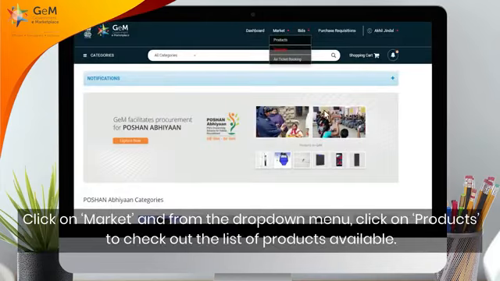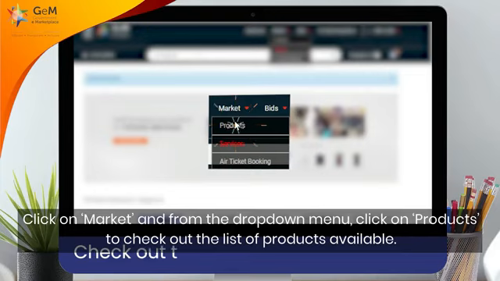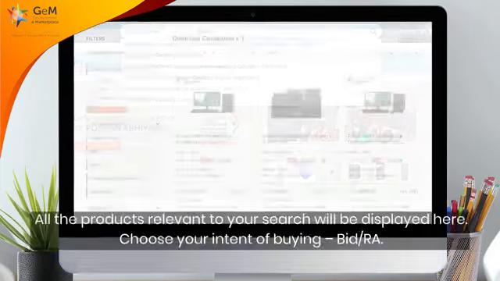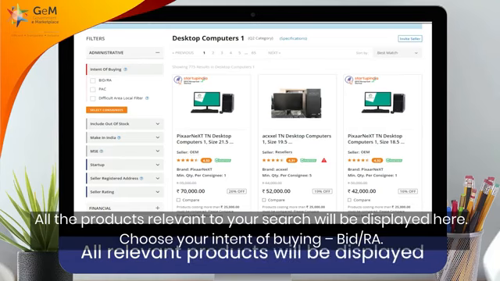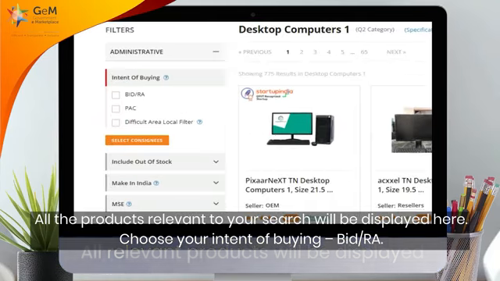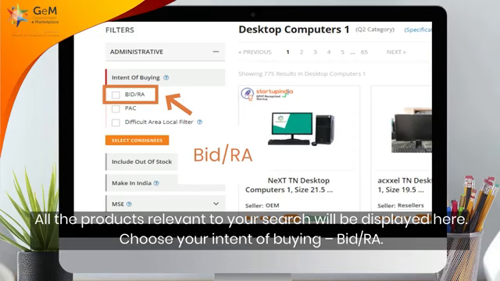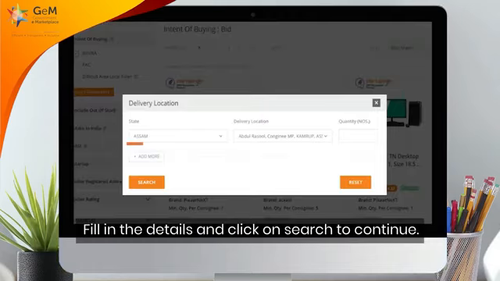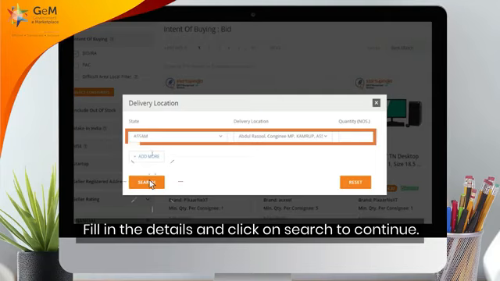Click on Market and from the drop-down menu, click on Products to check out the list of products available or type in the product you want to search. All the products relevant to your search will be displayed here. Choose your intent of buying, bid or RA. Click here to add your location and quantity. Fill in the details and click on Search to continue.